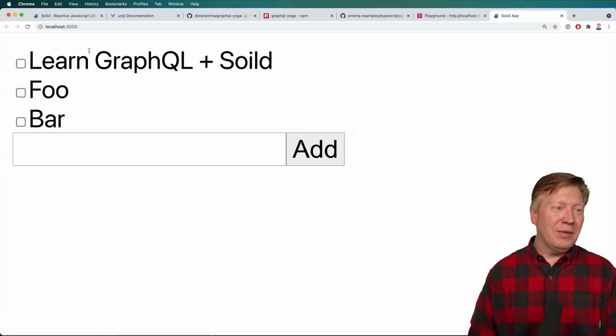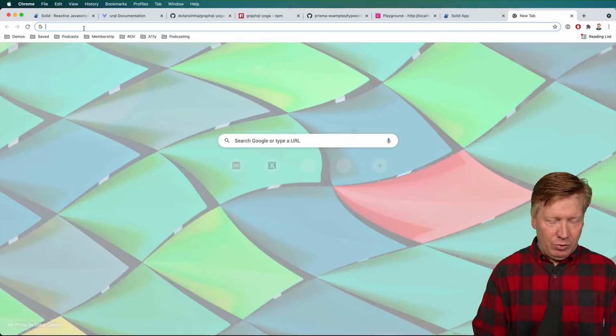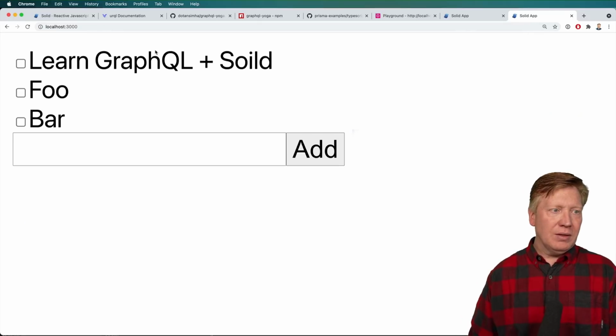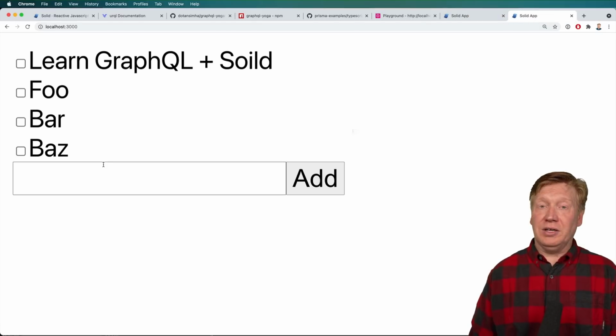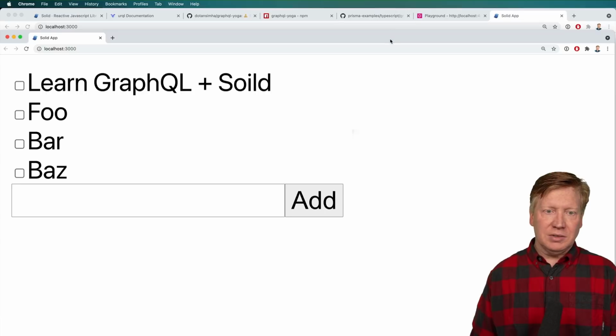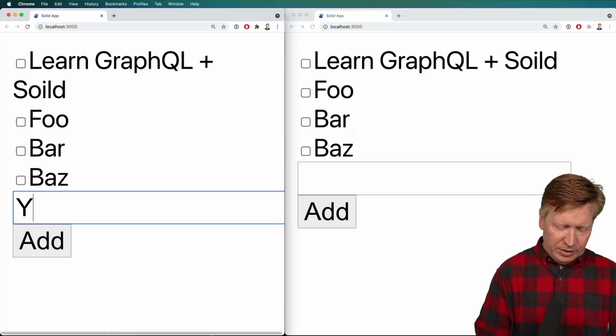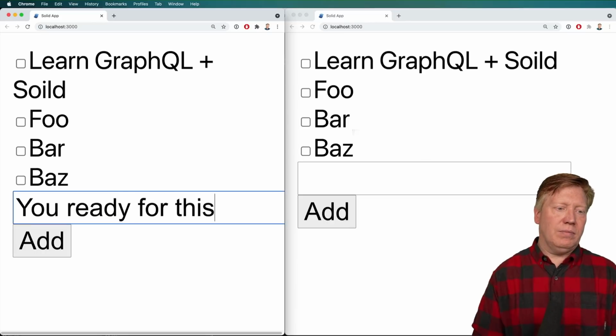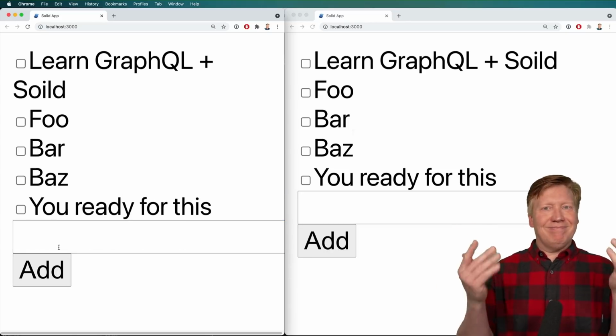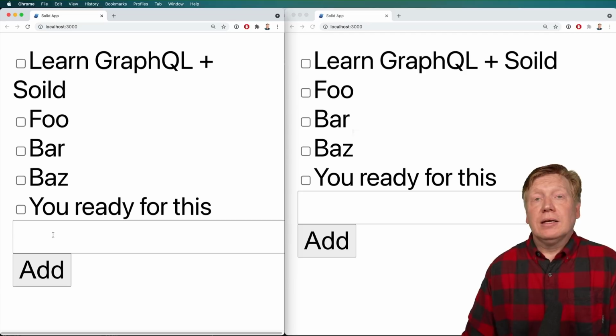That is so cool. And let's go over here and actually see if that's really working. I'll create another tab, 3000, and Baz, hit add, and there you go. So now both of these tabs are updating simultaneously. Let's even go and do a split screen, make it even cooler. All right, you ready for this? Can't beat that.